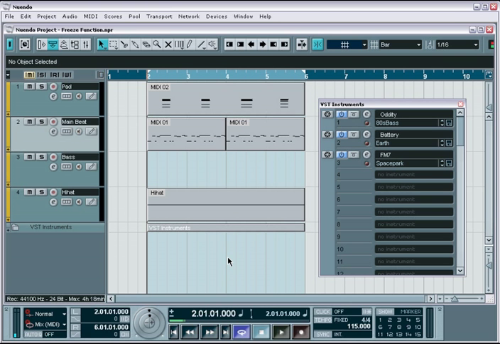To help work around this problem, Nuendo has implemented what is called the freeze function. It's a very convenient way to help reduce the load on your system and allow you to keep your creative flow going without being interrupted with technical issues. Let's take a closer look.